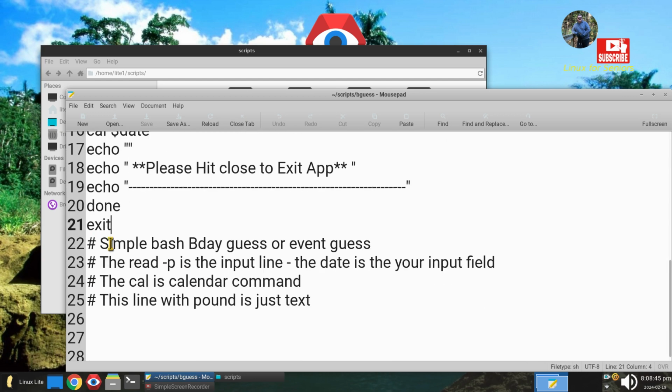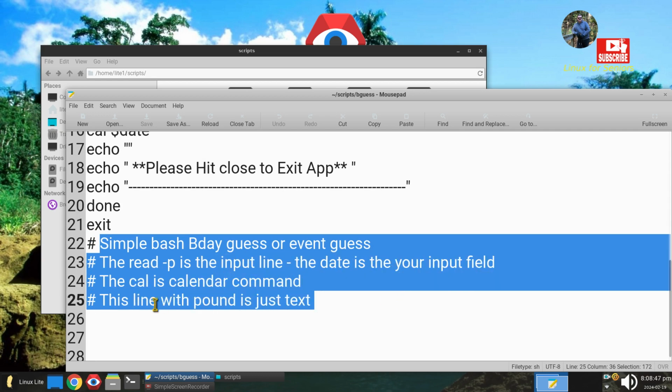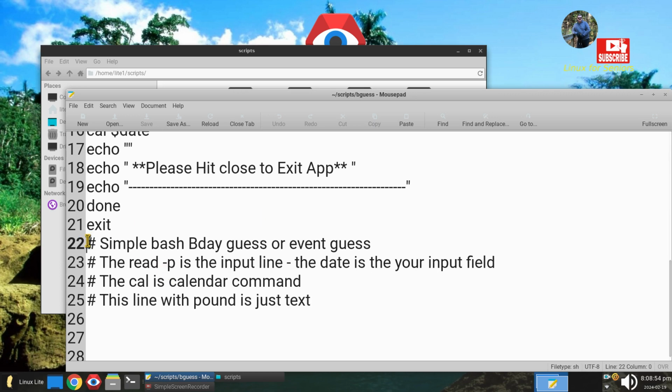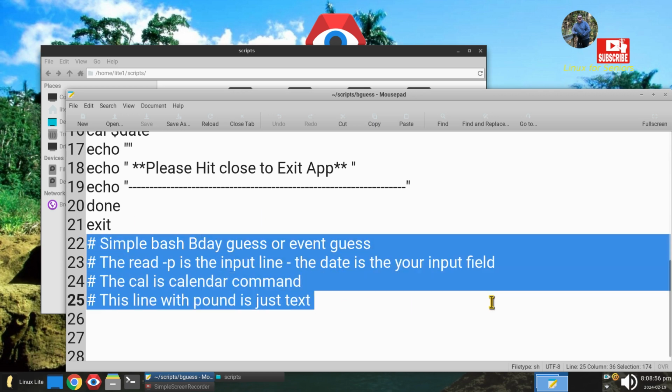All this pound stuff is just simple text. This line is plain old text. It's just used to describe things. Sometimes I do this and sometimes I don't. It's a good idea though when you write things to explain this to yourself even. Because when I write a whole bunch of these things, sometimes I forget what I'm using these commands for.